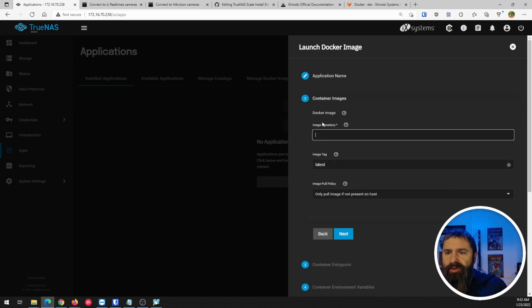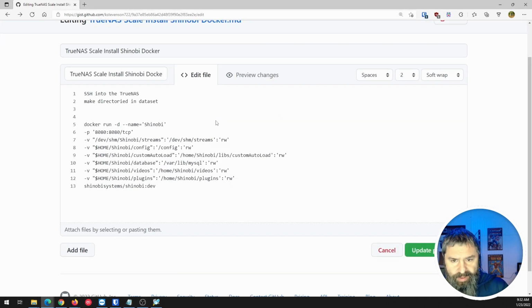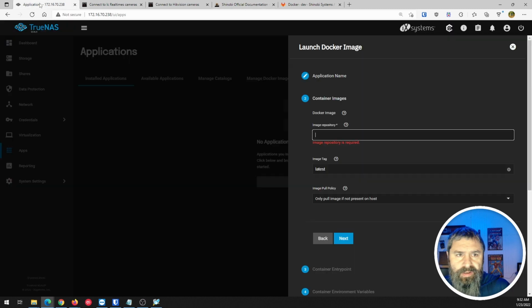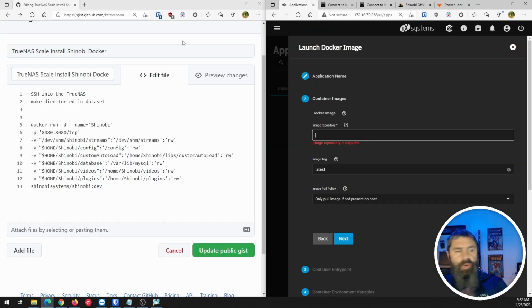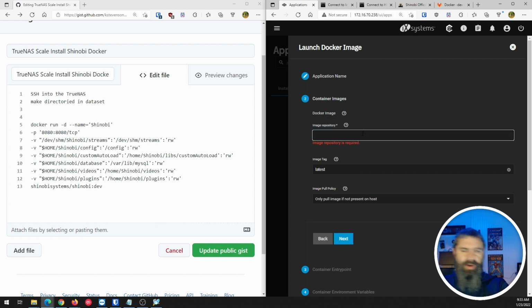So here's your repo. Now, I'm going to take this guy here and put him over here. And then I'm going to take this guy and put him over here. And boom, now I've got it side by side. So, repo image. Where's the Docker image repo? These little question marks kind of give you some hints on how things go. Good. So easy peasy.